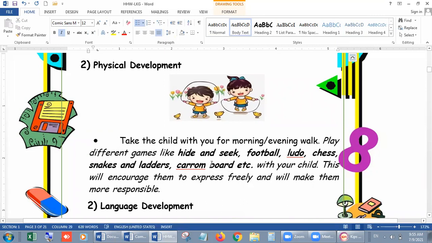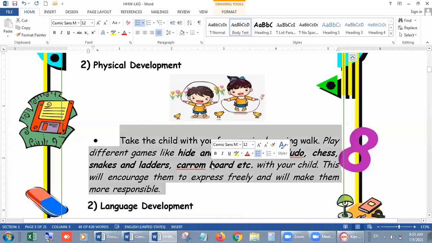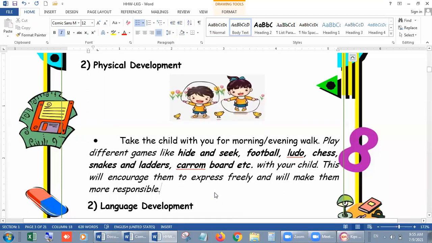It should be in continuation. 1, 2, 3. Okay. So in this easy way, we can select our entire paragraph.